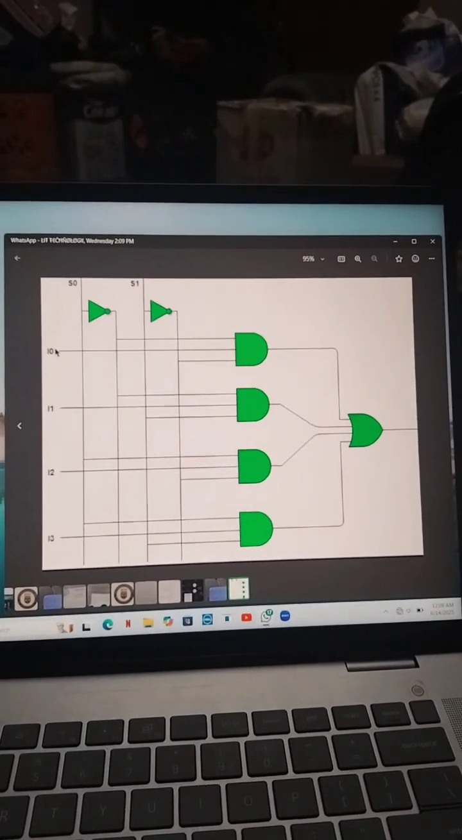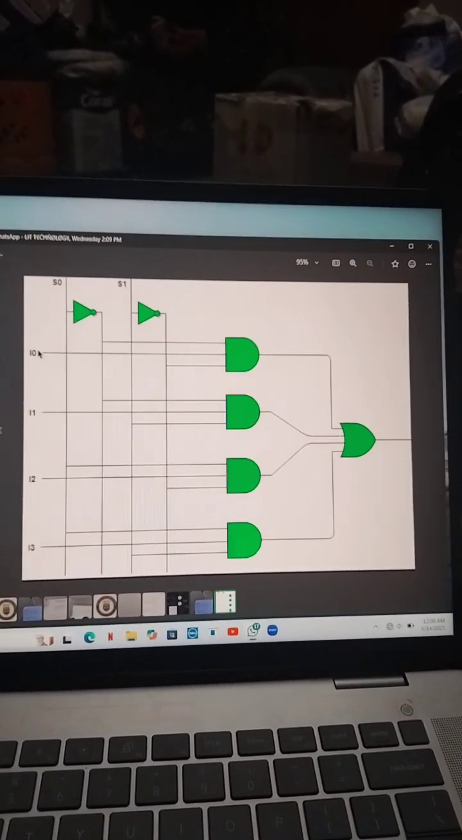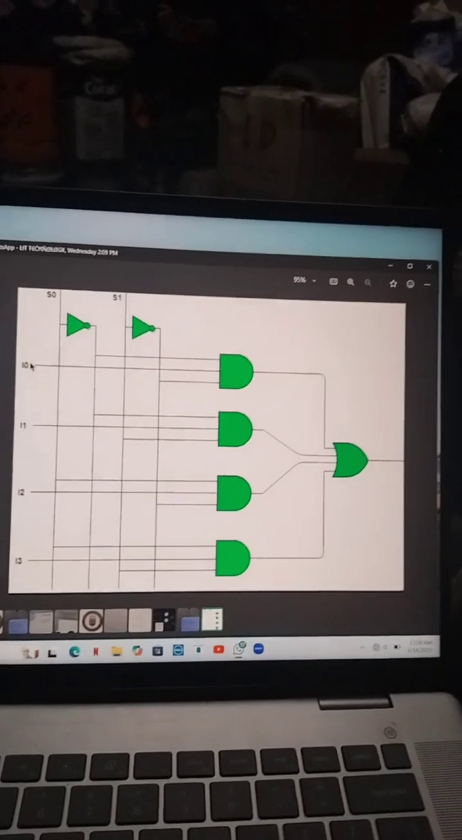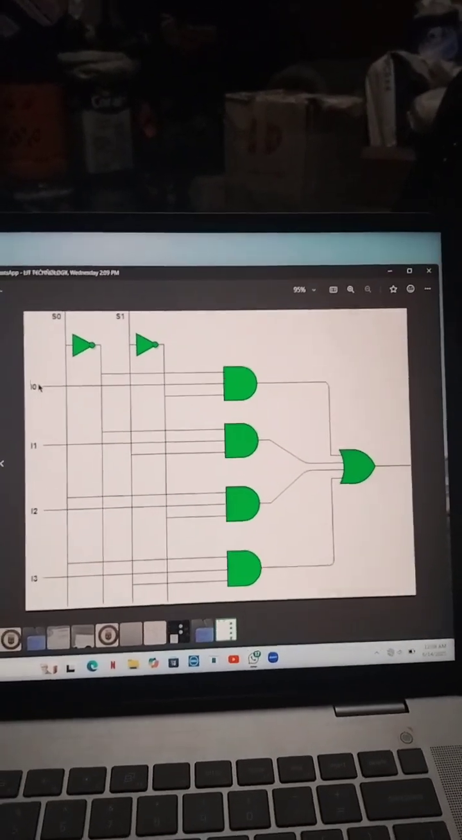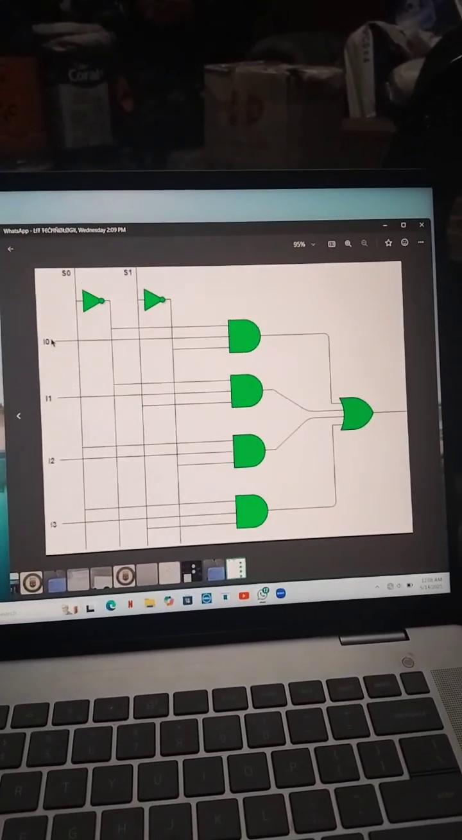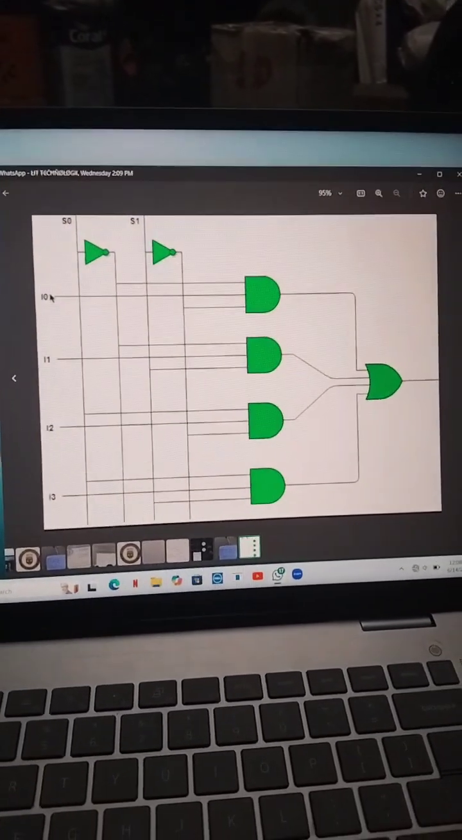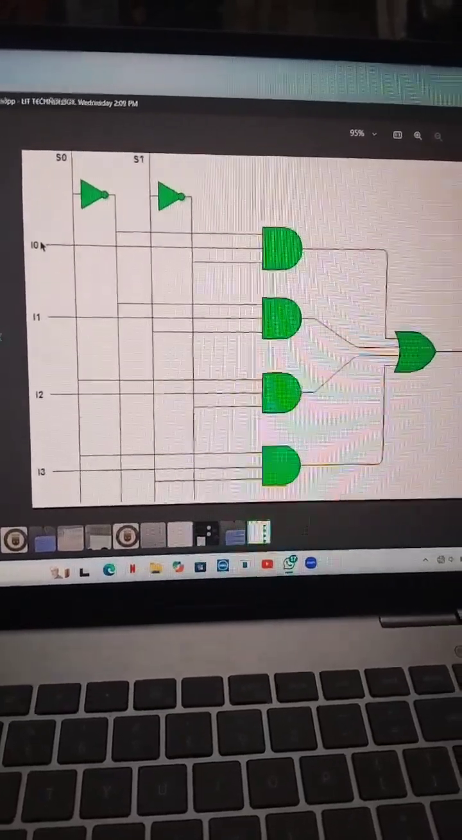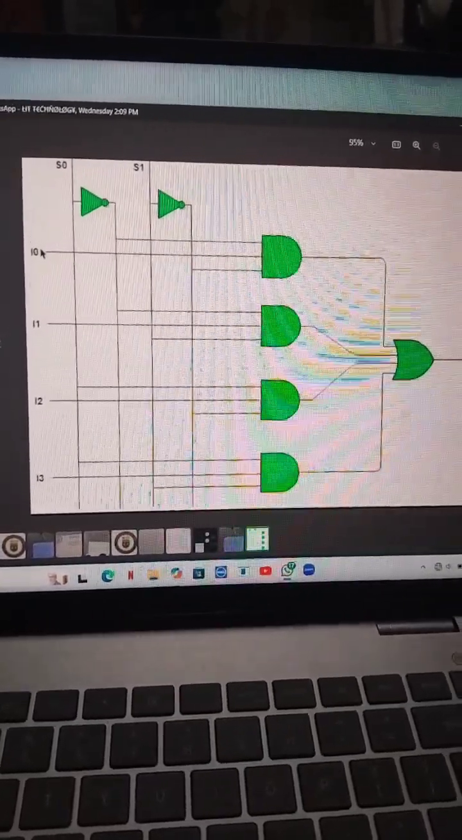Hi guys, today we are going to look at something very common in computer architecture. That is the diagram displayed on the screen, a multiplexer. A multiplexer is a device that selects one input out of several and forwards it to a single output line.